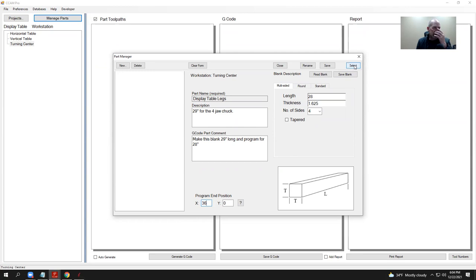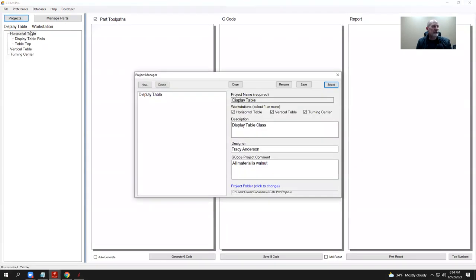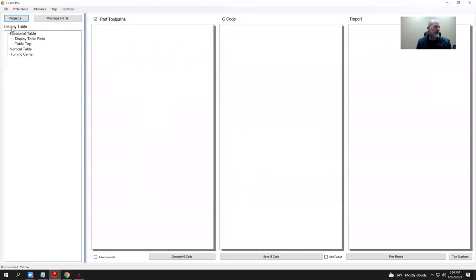Now we're going to go ahead and select this. And of course, there is our leg. Okay. So this is where we're going to call it a night in this class. We have designed it and we've created the project, and the project is called, well, it's actually listed right here, display table. And it has a horizontal table, a vertical table, and a turning center. And we've created the blanks for each one. And we even duplicated the table rails so that when we went to horizontal, I gave it a display table rails. We can change this one too if we want.